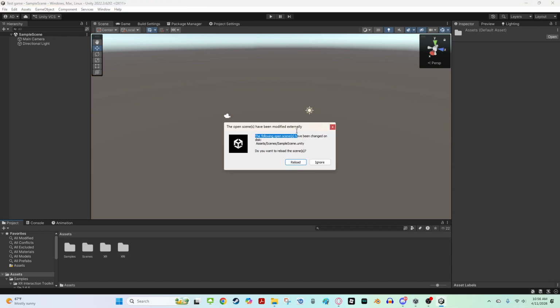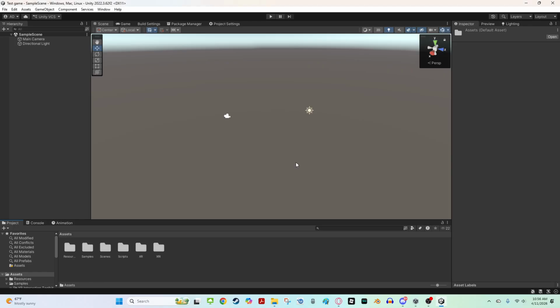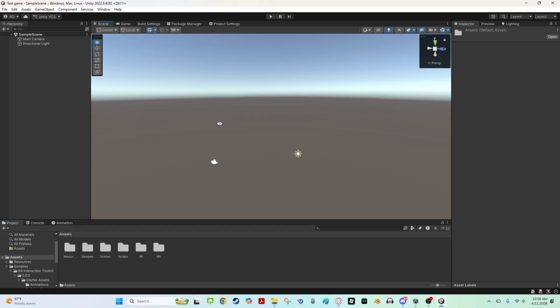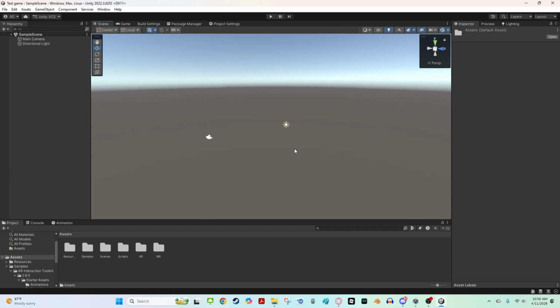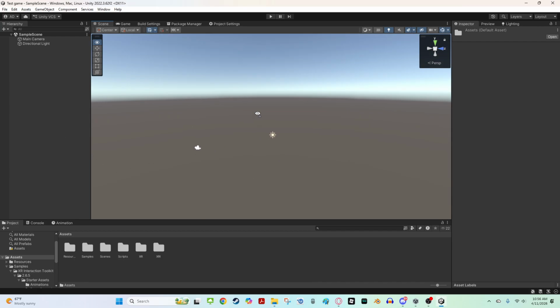It's going to say the following open scenes have been changed on disk. Do you want to change or do you want to reload the scene? Whatever. Just click reload. I do not recommend doing a map before you import your Gorilla Rig. Because basically what the reload thing does is it refreshes everything, so it's setting it back to normal again.